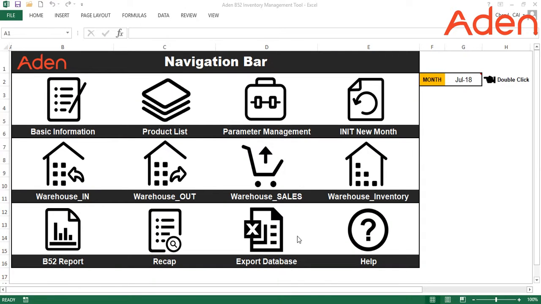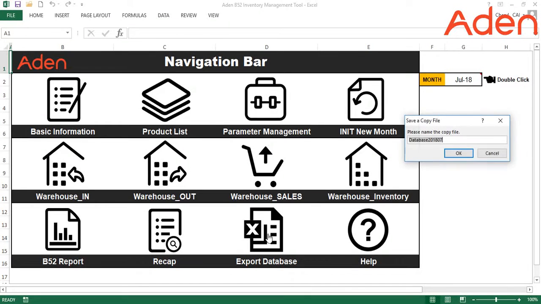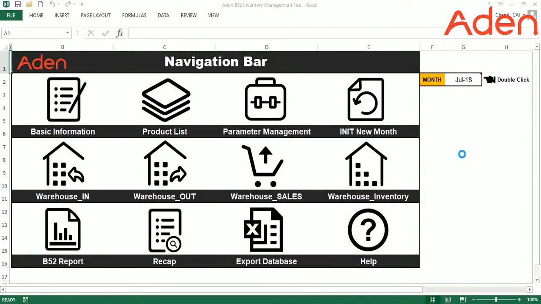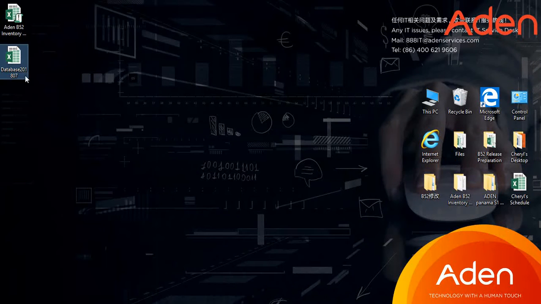You can also get a copy of database by clicking the export database icon on the homepage. It will be saved in the current file path. The exported file can be used not only as a data backup, it can also be used as a data source for more data analysis task later.